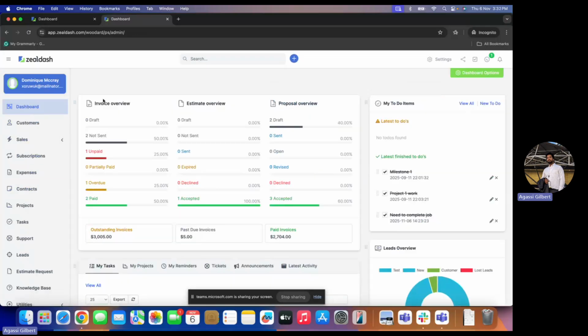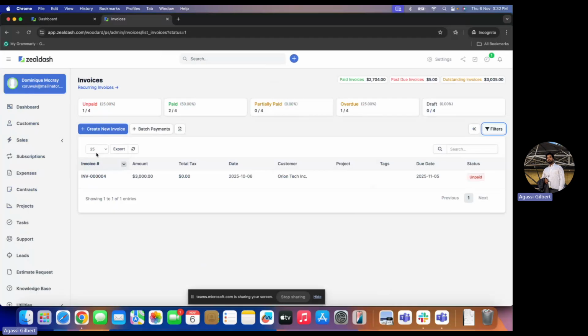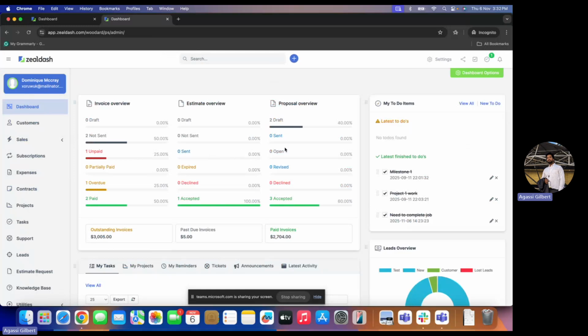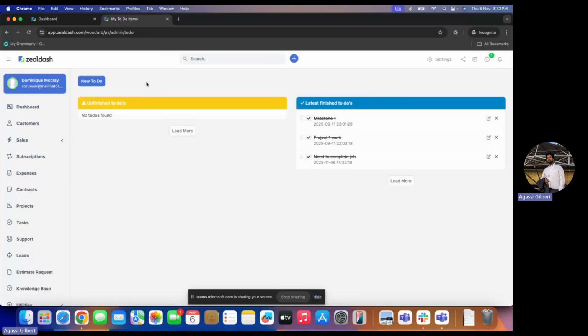On the dashboard, you can view the invoices overview, estimates overview, and proposals overview. If I want to see any unpaid customer, I can directly click this link. It takes me to the page with the unpaid customer invoices. Similarly for the estimate overview and proposal overview as well. And if I want to make any to-do tasks for the day-to-day, like notes, I can use to-do tasks to add any task to be finished.